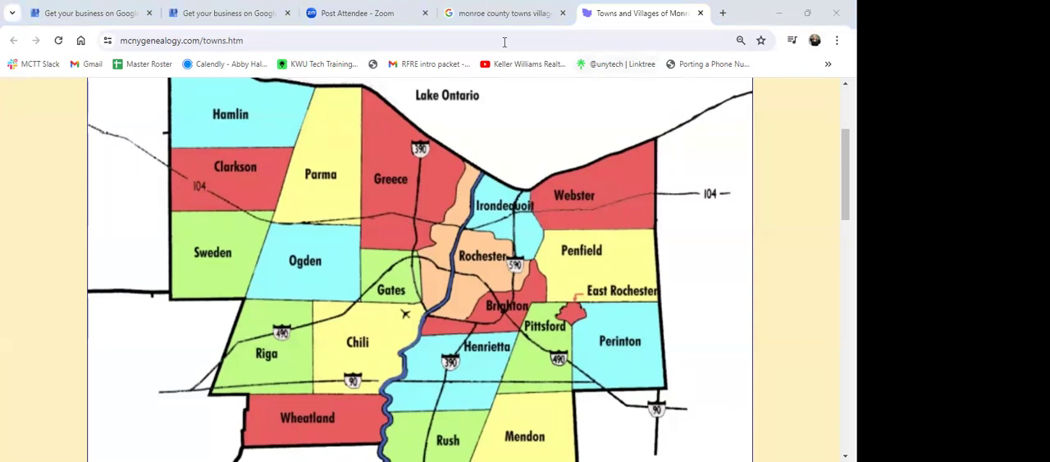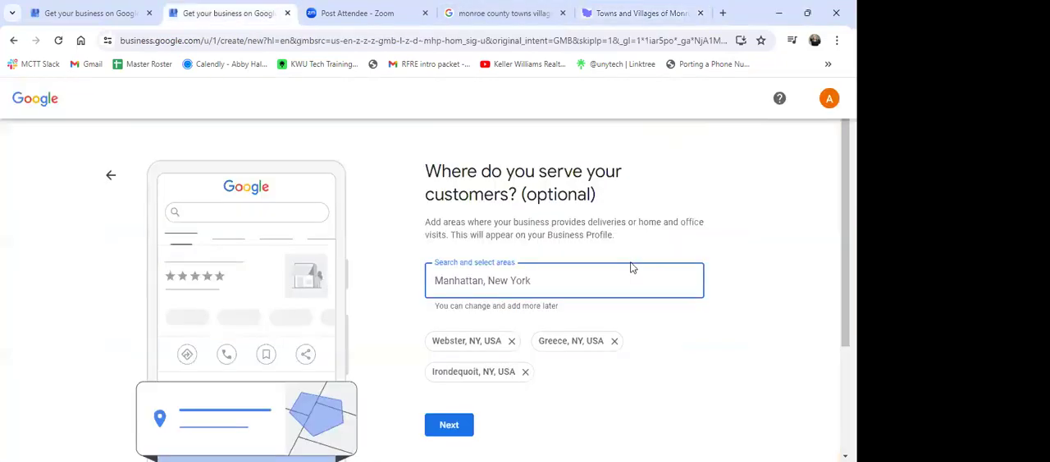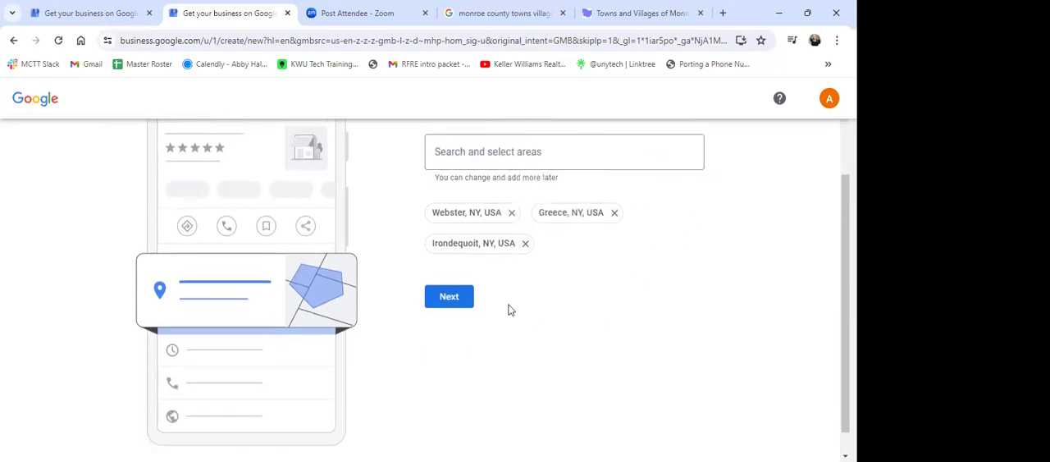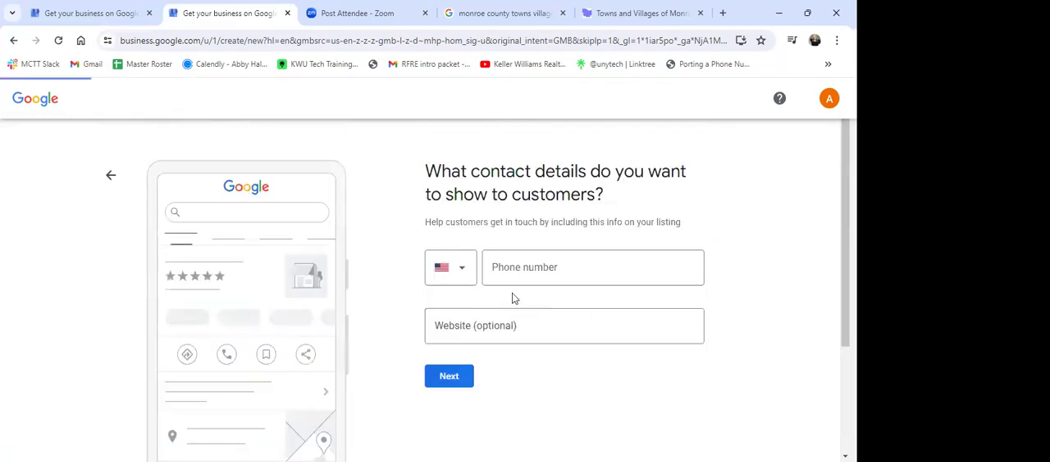Nick's telling us 20 areas is our max, so choose wisely. I think 20 is probably good. I wouldn't want any more than 20, it's obnoxious. So I think that's perfectly fine.